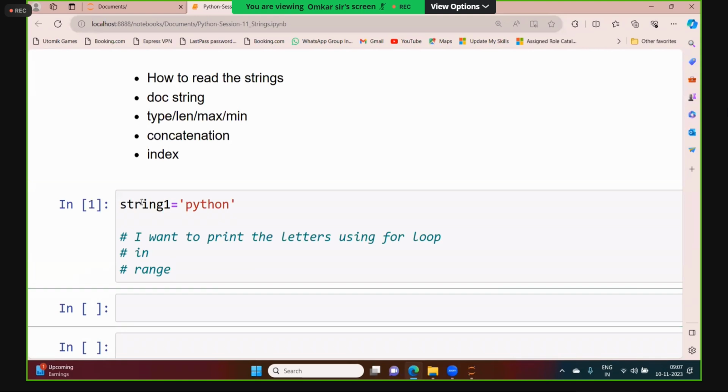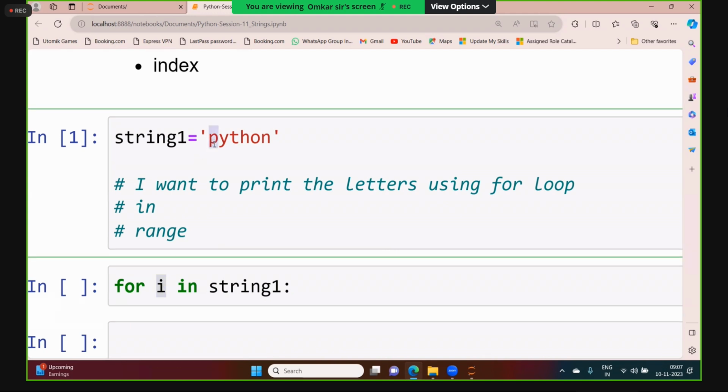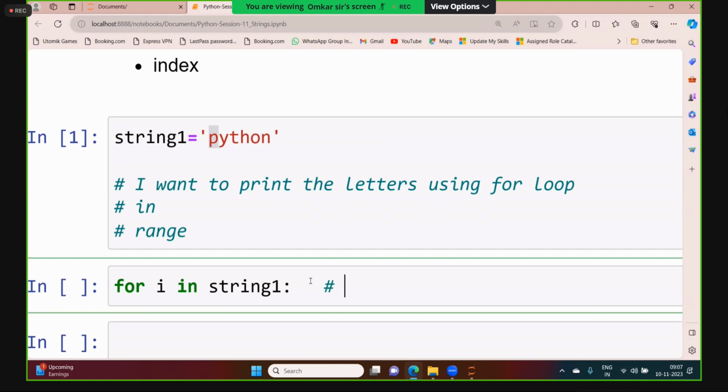Now let's see here. For i in string1. Whenever you write this, for i in string1, i means each letter here. The normal English meaning: i in string1, P in string1, Y in string1. So i is nothing but a letter.